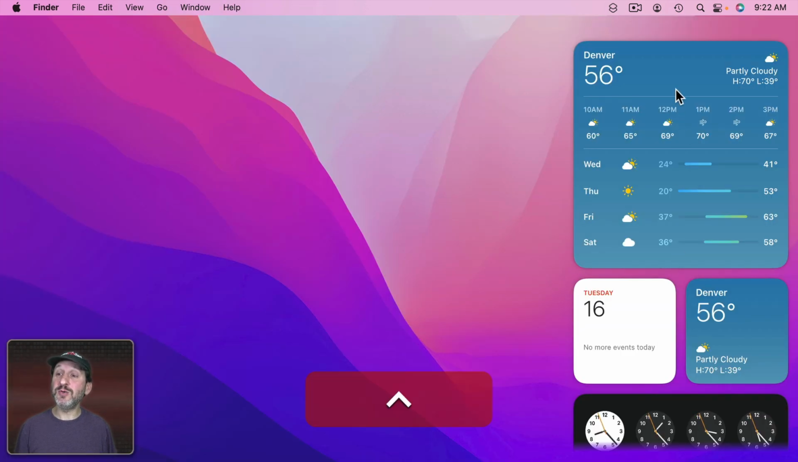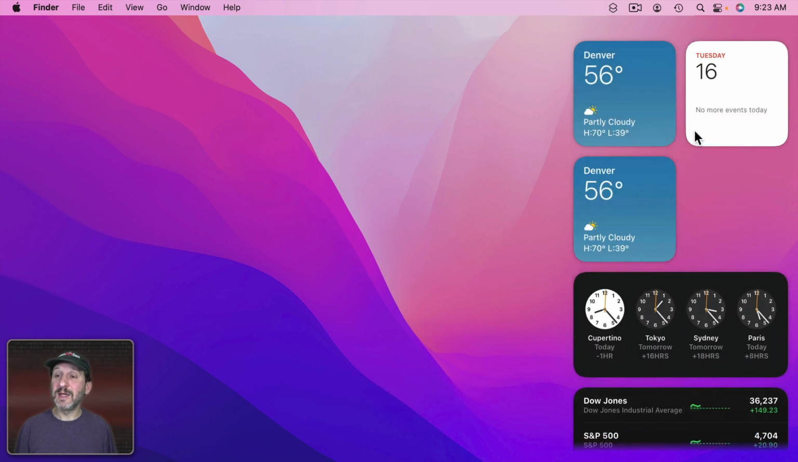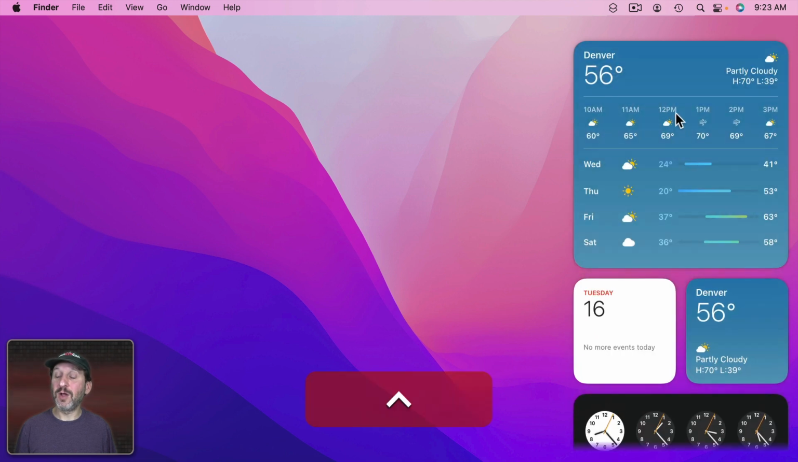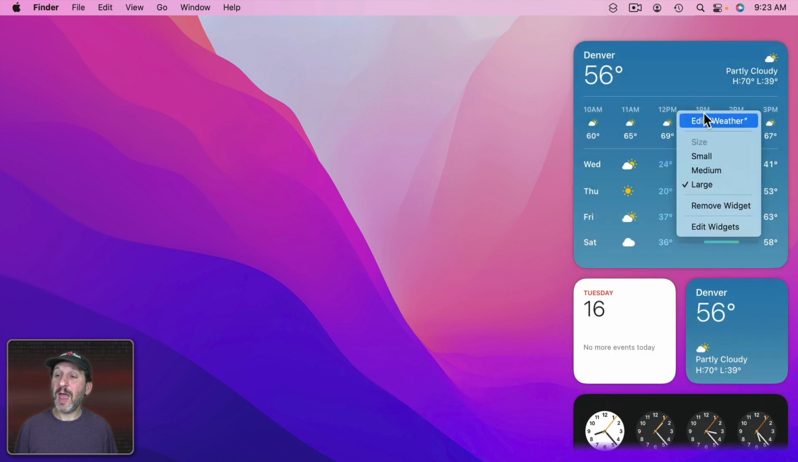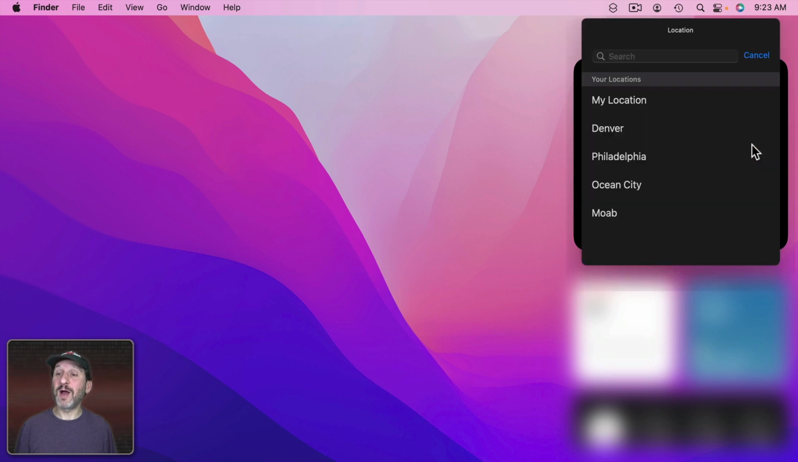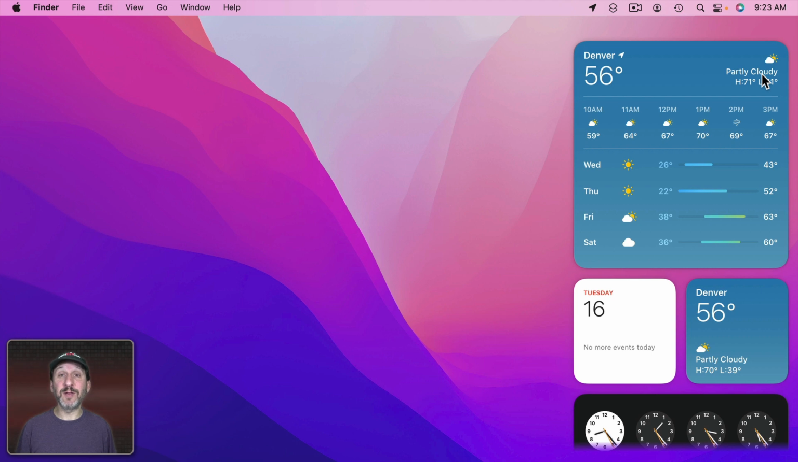Like with most widgets, you can control click on this and you can edit it so you can change its size, make it small like that. I find it much better at large. You could also edit right here and change the location if you want. So I have it set to always be my hometown, but if I click here I can also change it to my location so it'll change if you're traveling with your Mac.